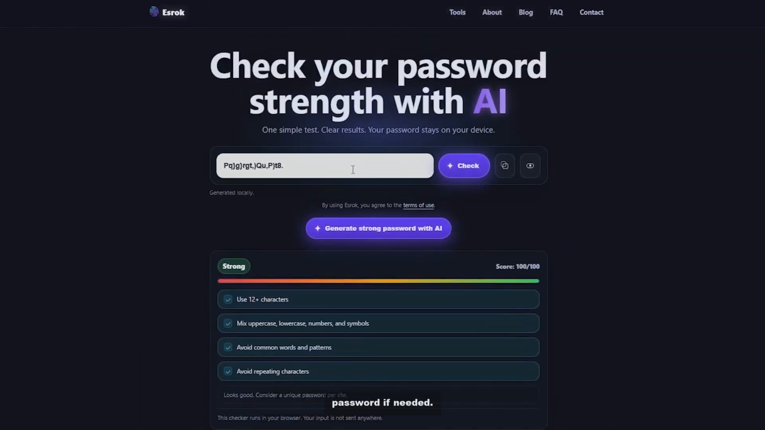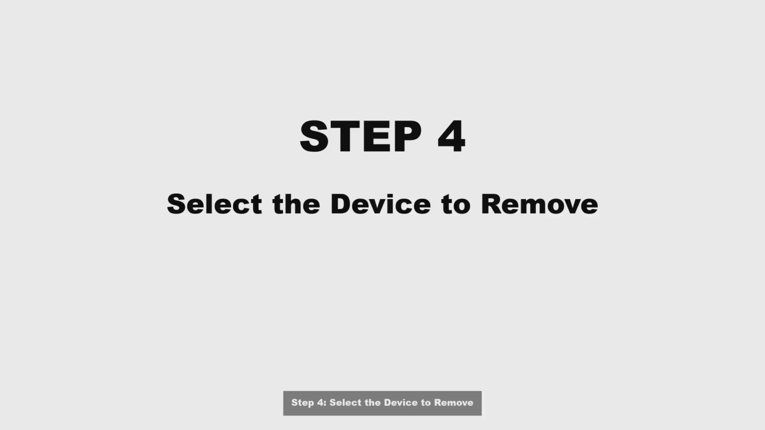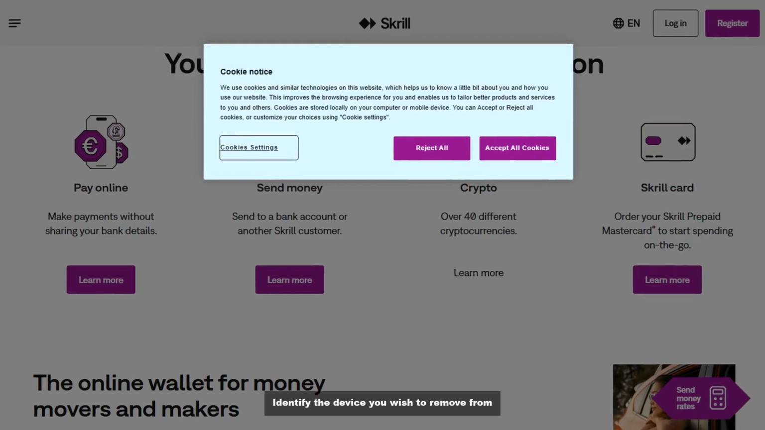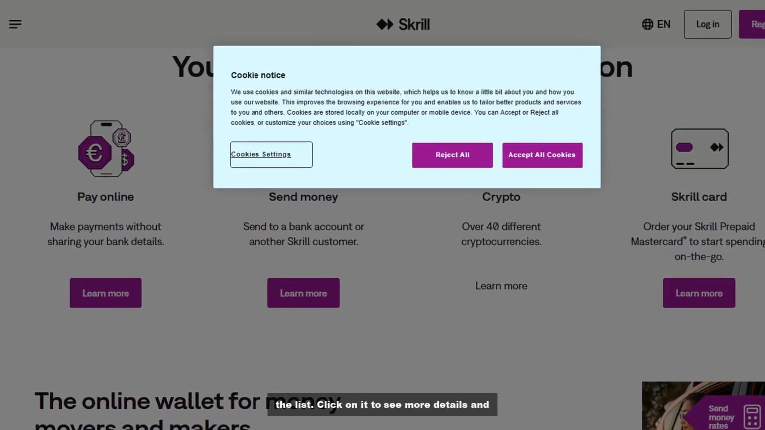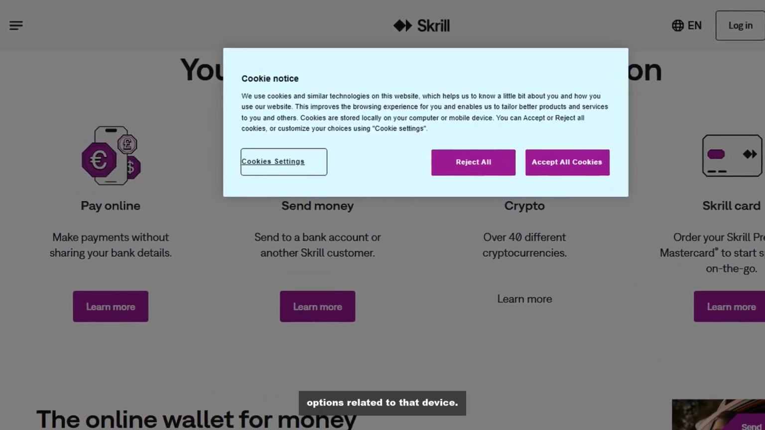Step 4. Select the device to remove. Identify the device you wish to remove from the list. Click on it to see more details and options related to that device.